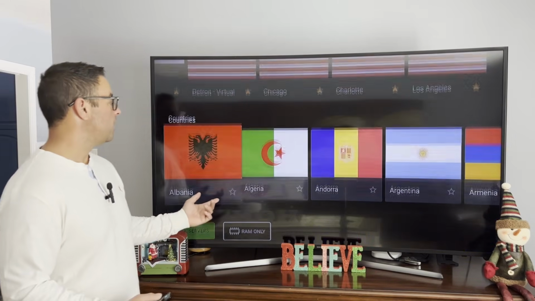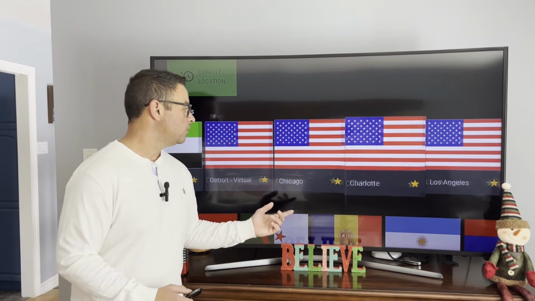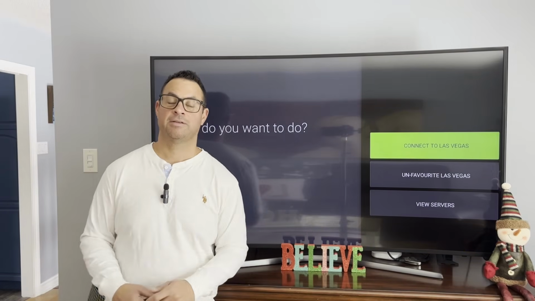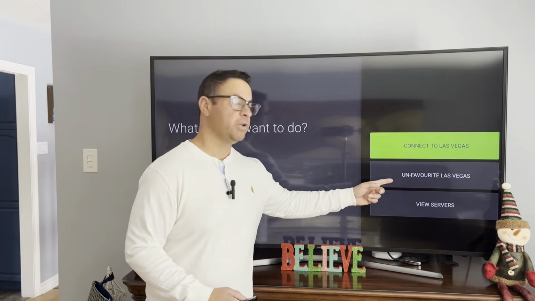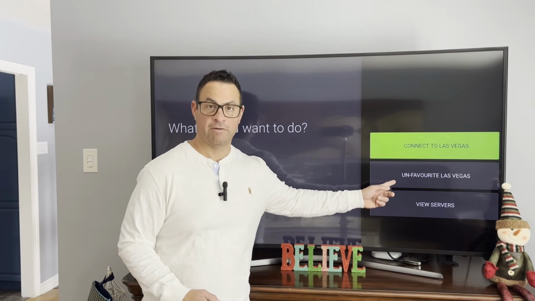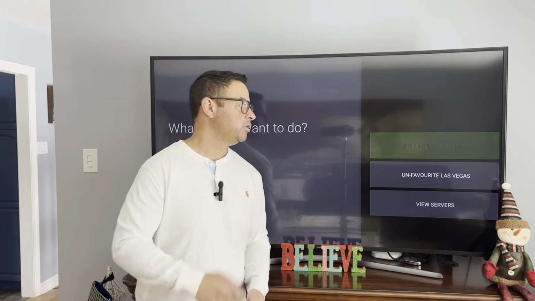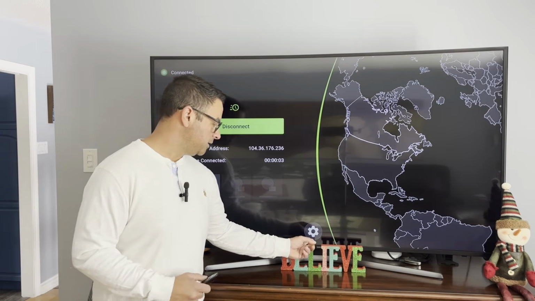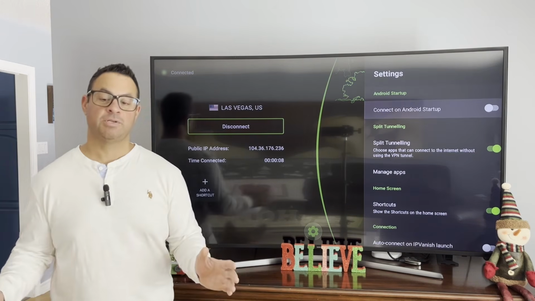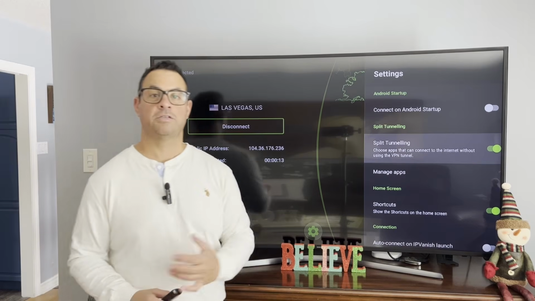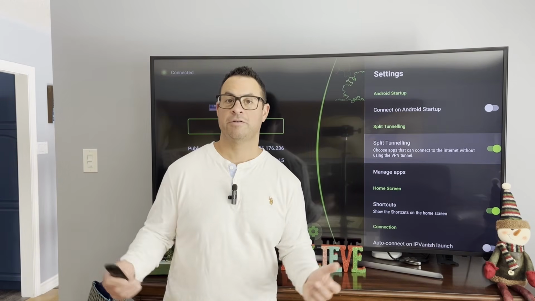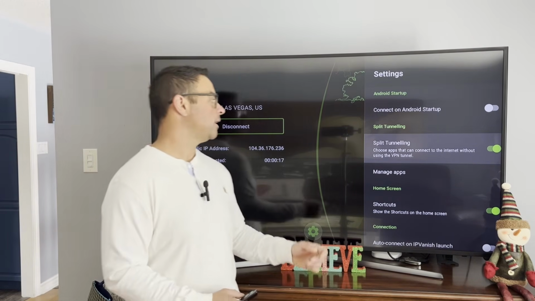Let's say I wanted to be in Vegas, I can click on Vegas. If you didn't already have it favorited, you can turn favorites on or off for it, and then you can connect. The little settings icon here has a couple options for us to look through. Starter, we can connect it on startup, so as soon as you turn on your device, it automatically connects.